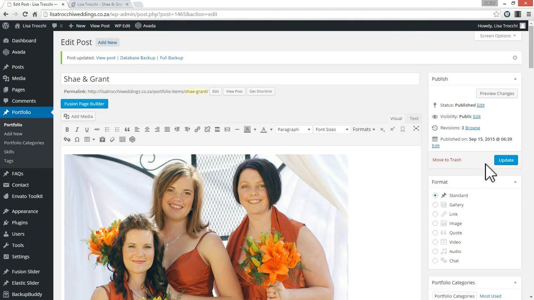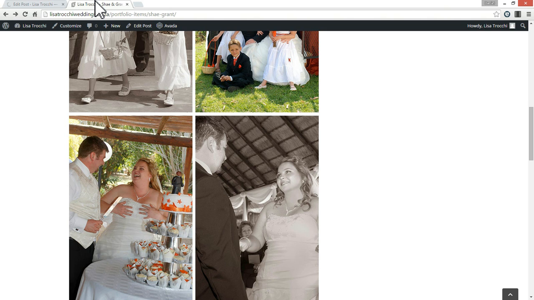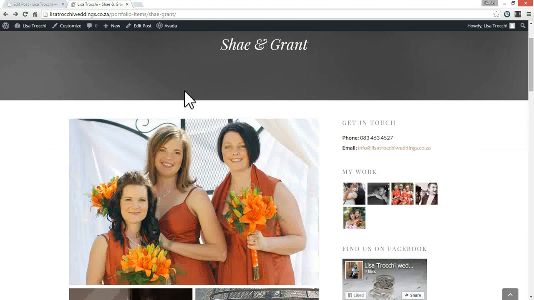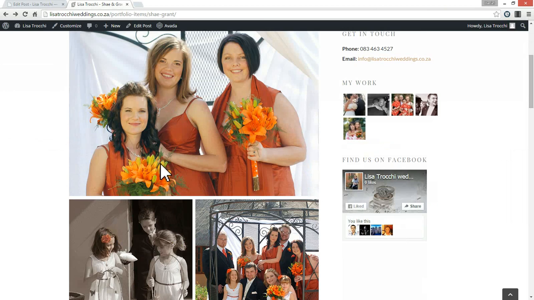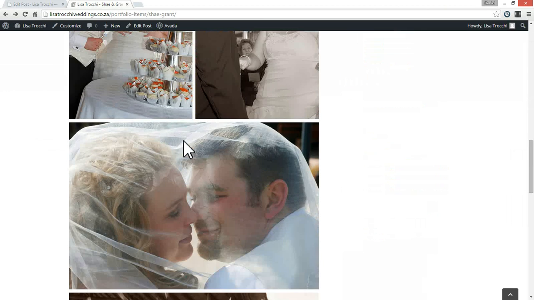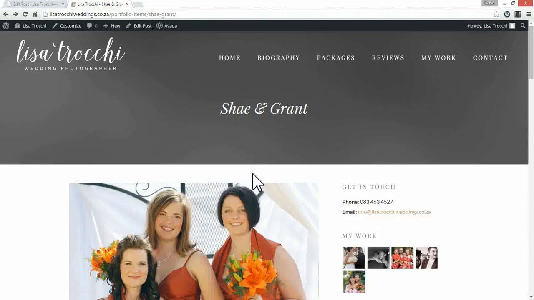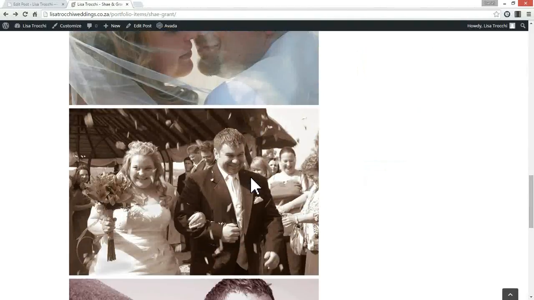Okay, so now if I save this, go back to our live page and click refresh. Now you can see when I click on the image, it's not linking to anything, which is far better practice in my opinion. Okay, now let's just say we want to change the order of these images.